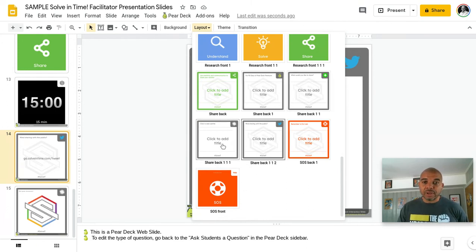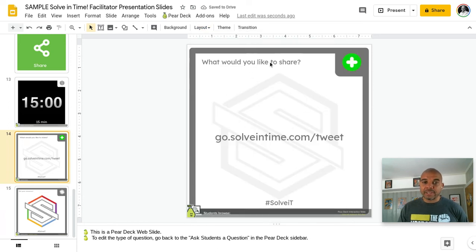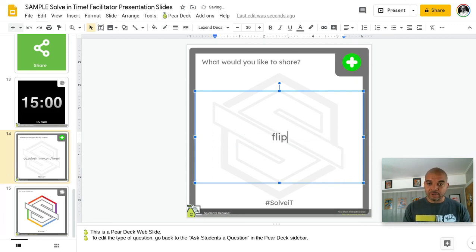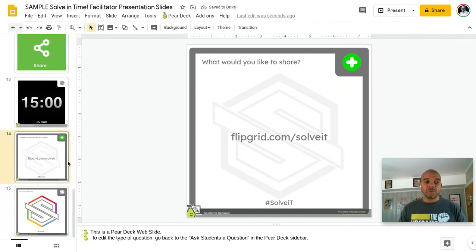So you can use this blank one. Maybe you want to do something in particular using Pear Deck, or like I said here, Flipgrid. Let's say I want to make this Flipgrid and I say, is there anything you'd like to share? And I want to change this. And I have a Flipgrid topic that is already set up for this. But you could create your own, say flipgrid.com/solve it, right? And this is going to prompt those who are playing along to share whatever they produce on this Flipgrid. So you can make modifications as you wish.